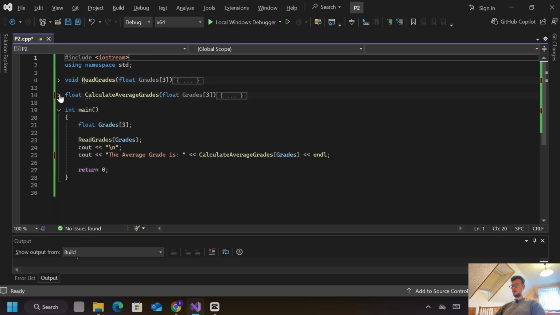All right, this is our homework code. It has include iostream, using namespace std, and we have one procedure and one function. In the previous lesson, we had 2 procedures to solve this problem, but now we have one procedure and one function. So let's see what's inside the first procedure.